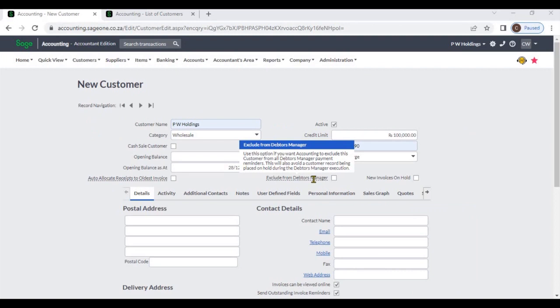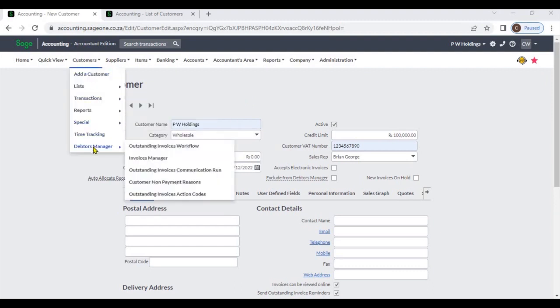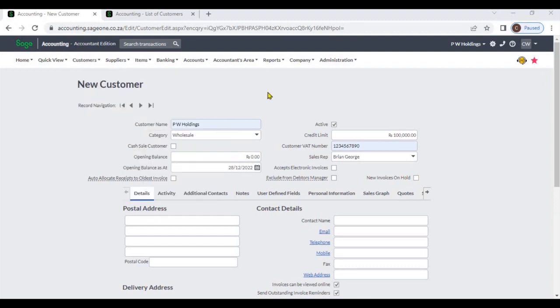Exclude from Debtors Manager. Sage Business Cloud Accounting has an add-on module, Debtors Manager. If you have activated the Debtors Manager module, the system will automatically send outstanding invoice reminders. If you want to exclude this customer from the Debtors Manager module, you can check this option. If you check this checkbox, the system will not send reminders to this customer.